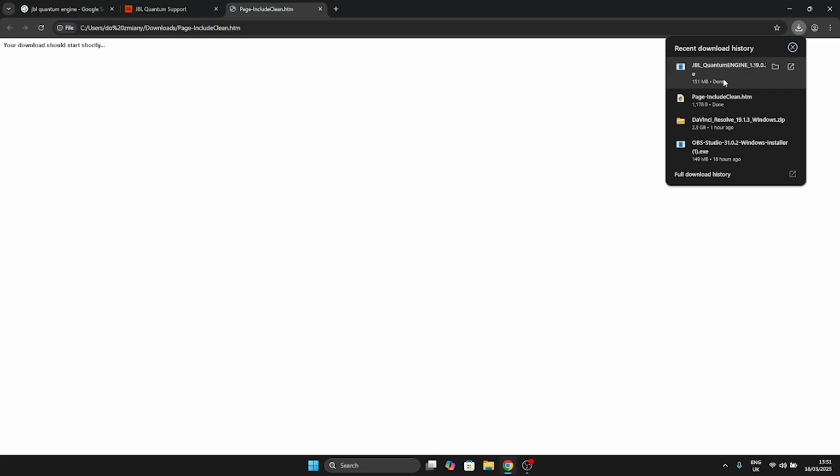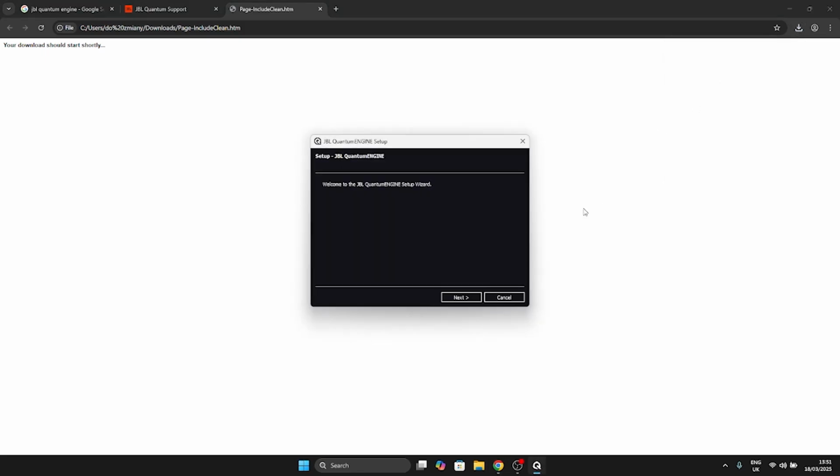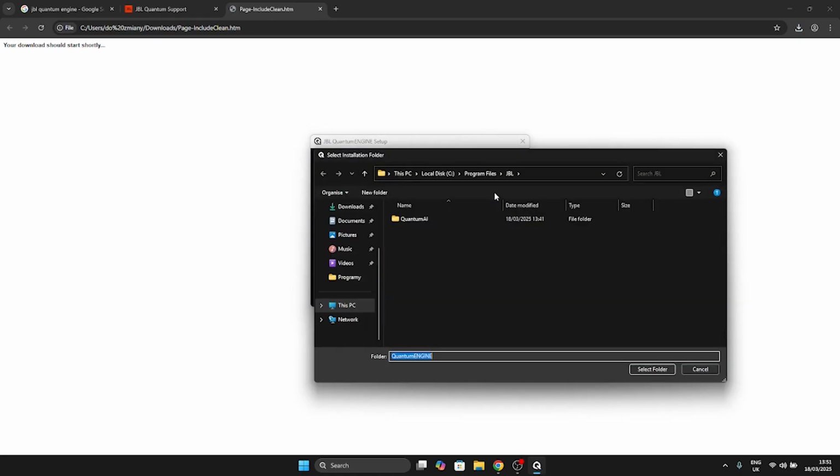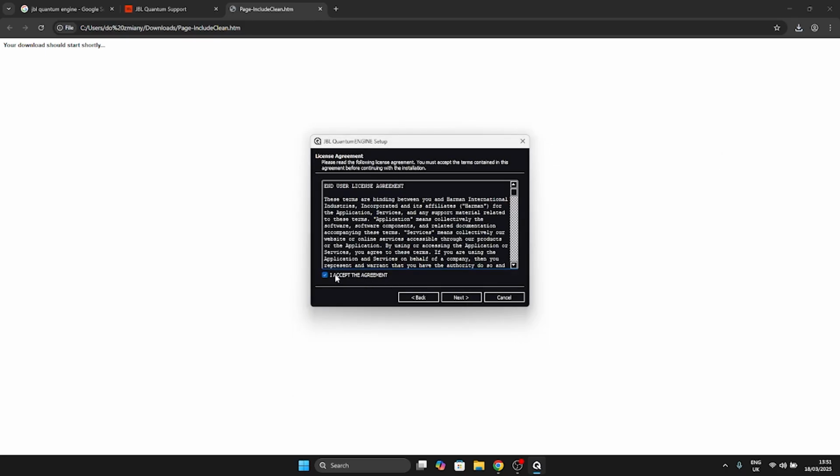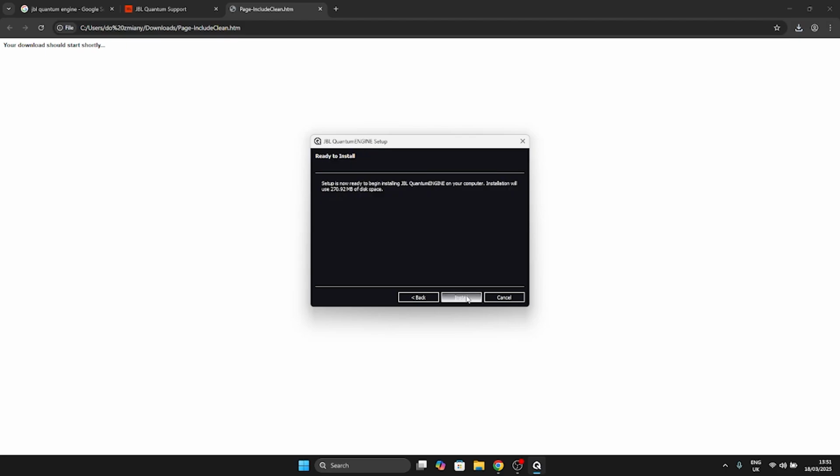So we downloaded it, click on it to install. Next, select a path. I leave it here, but if you want to change it, just click at the browse and choose the best one for you. Next, check, next, install.